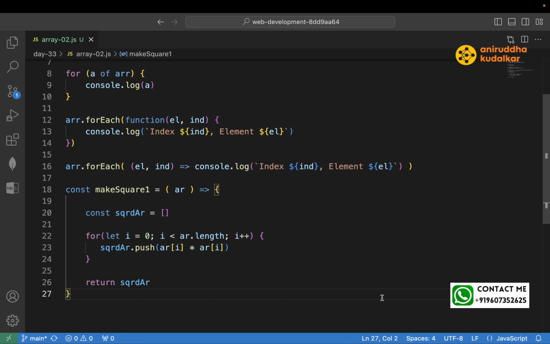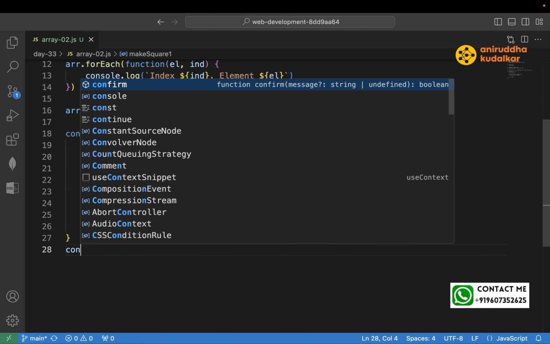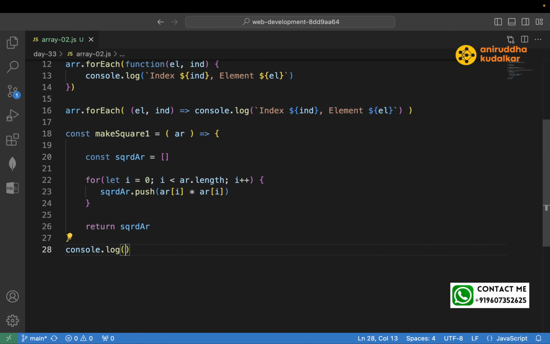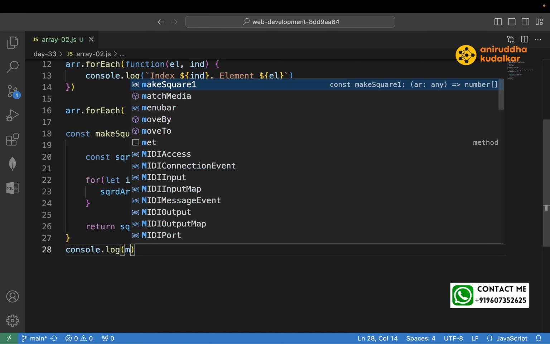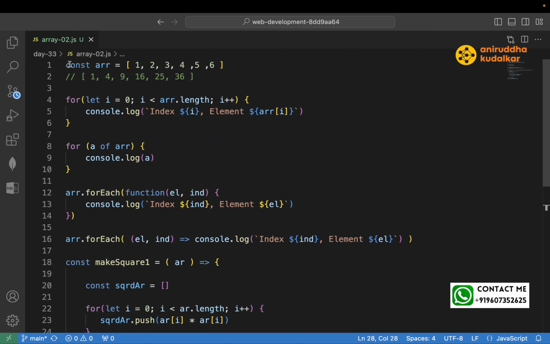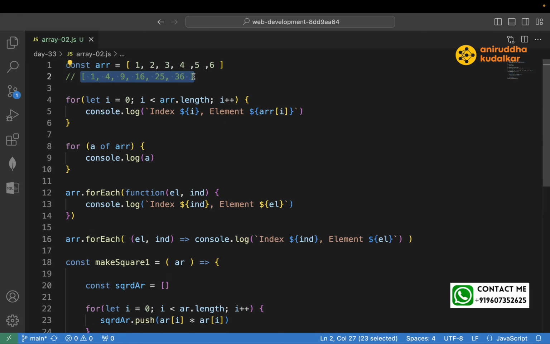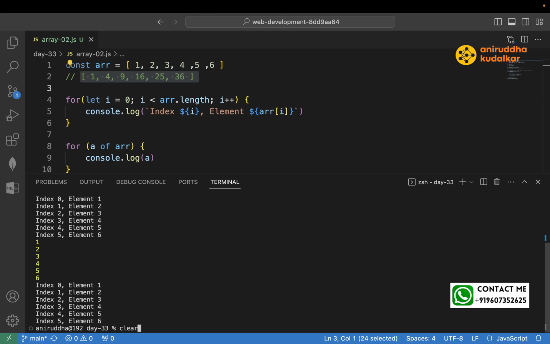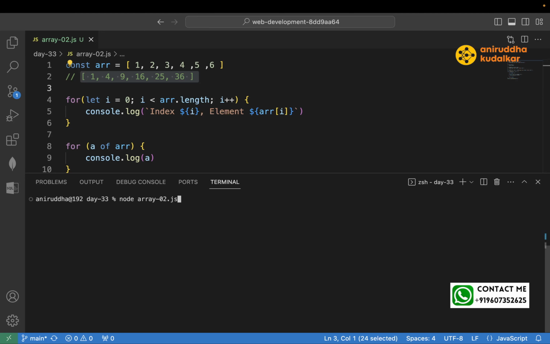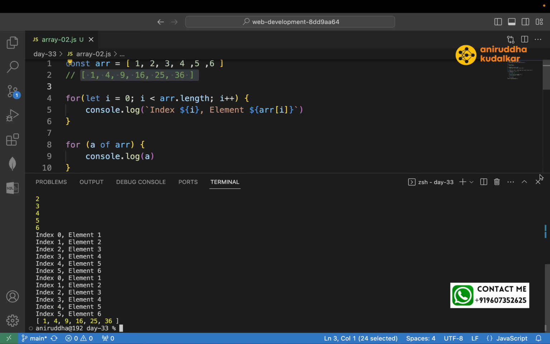Did you get this? Or you didn't get this? Yes, sir, I got this. Okay. console.log, here we can say makeSquare1, and here we can pass our ARR, this ARR. Right? Yes. And you can expect the output like this. Now let's run it. Can you see 1, 4, 9, 16, 25, 36?